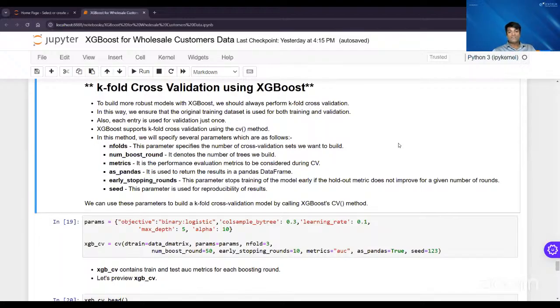Then the metrics. Usually we use the performance metrics or evaluation metrics, which will test how well the classifier is performing. Next is as underscore pandas, which basically gives your results in a data frame.